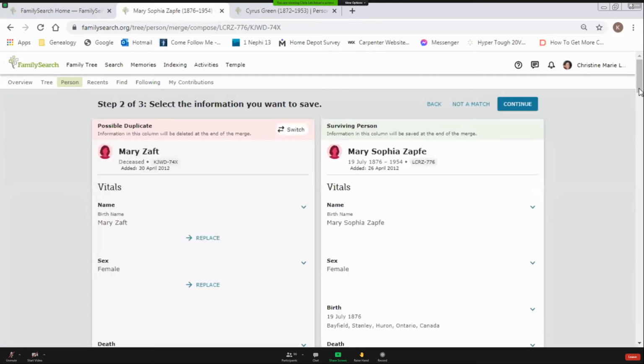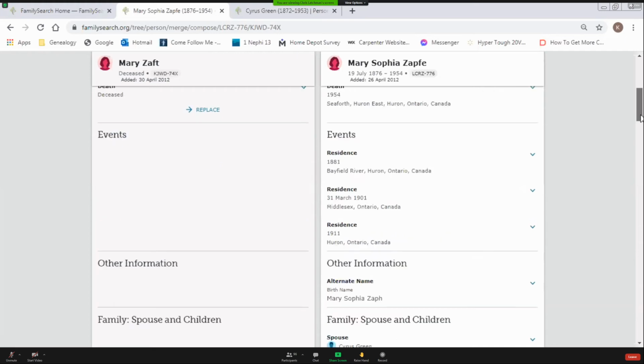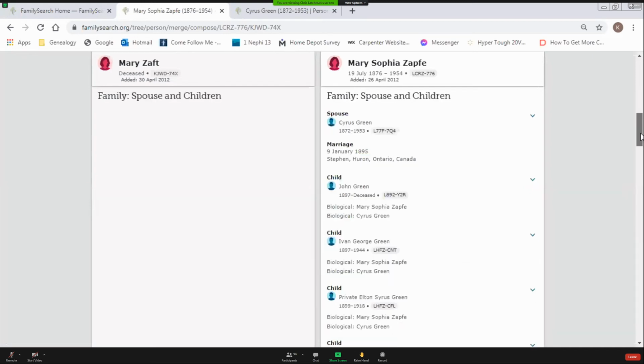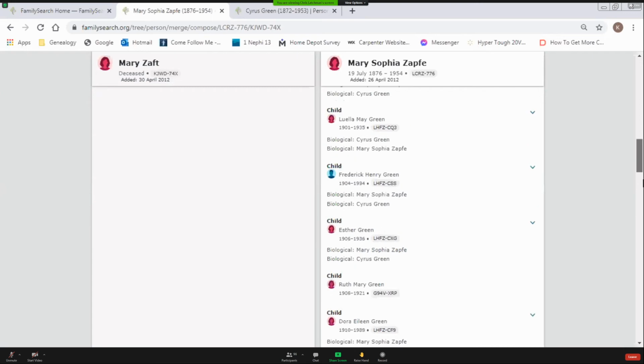Step 2 is where I get to replace information or keep what I have. I'm not going to replace the name because my name is Fuller, and I also believe that it's spelled correctly. I don't need to replace the sex, that's both female. I already have the birth and the death information. As I scroll down further, I have far more information from census records that indicate her residence over the years. I also have an alternate name that I found on a record. And the family information is listed here now.